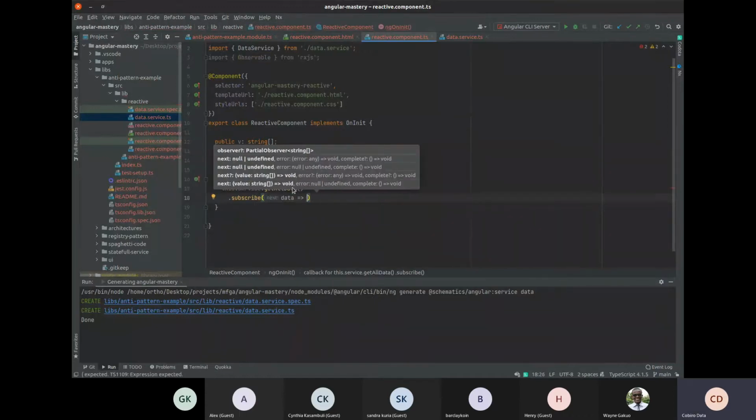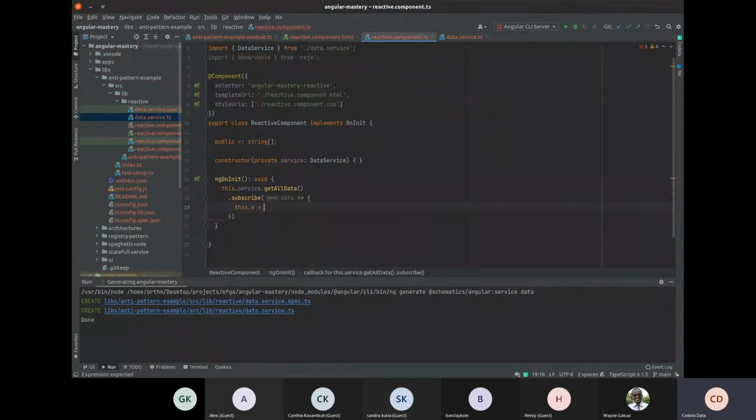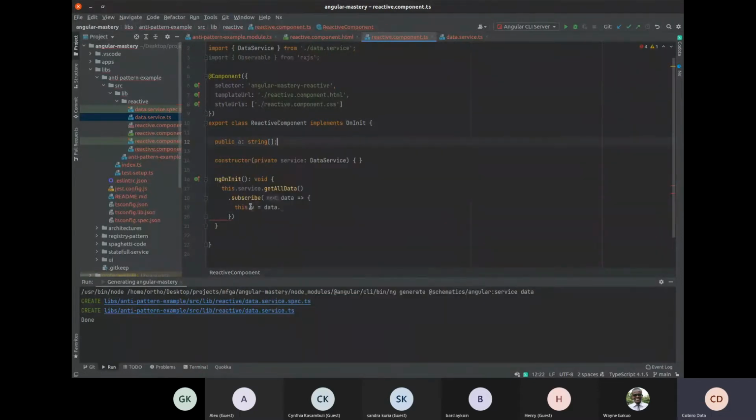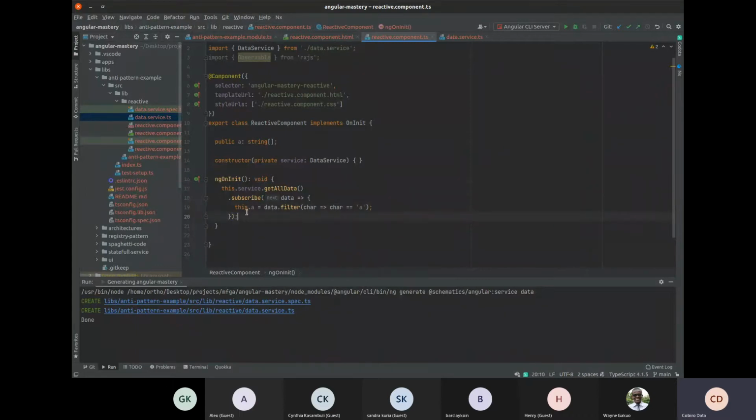And then inside of my subscribe, I would set my variable. This v equals, and then I want to filter the data, or maybe we can call it A. So only A, I want to filter only A, data filter, and then char. Cool. You see, this is imperative programming. Why? Because you imperatively say what's happening, and it's pretty sequential. So first you do the call, and then you subscribe, and then you assign things.